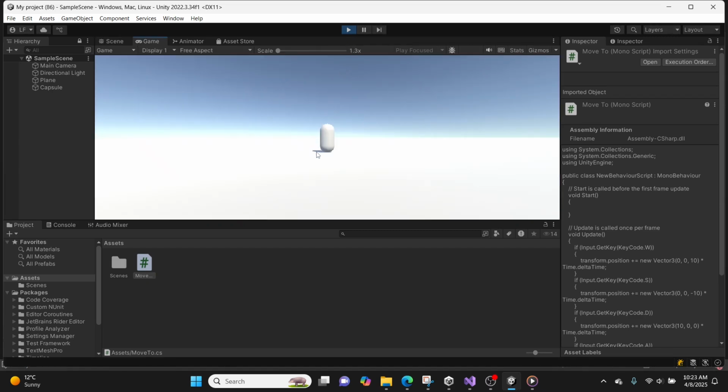I'm gonna press on spacebar and keep my hand on the spacebar. See, my hand is still on the spacebar, but the capsule is not jumping anymore. It's not climbing up anymore. It came back to the ground.